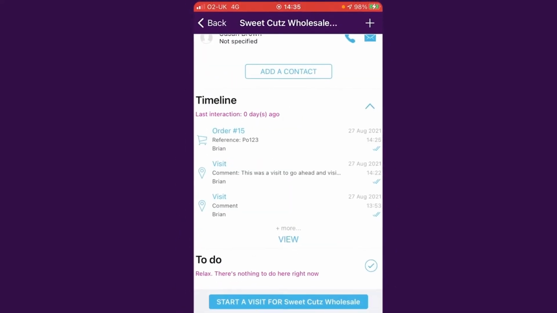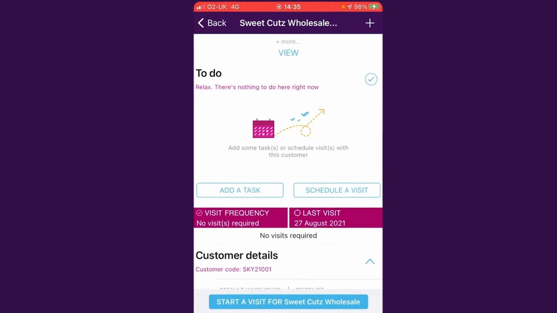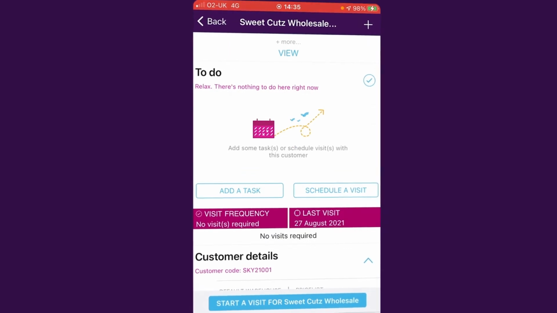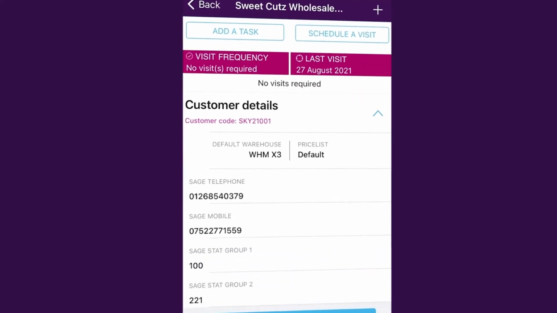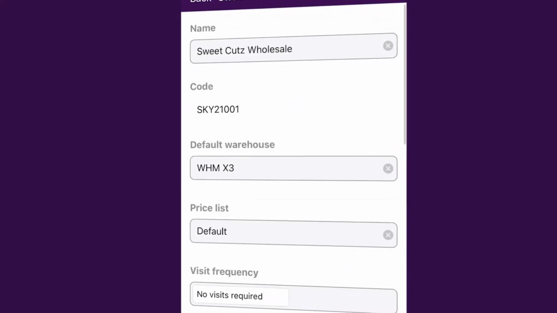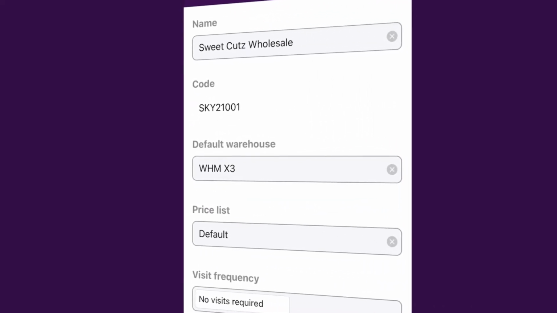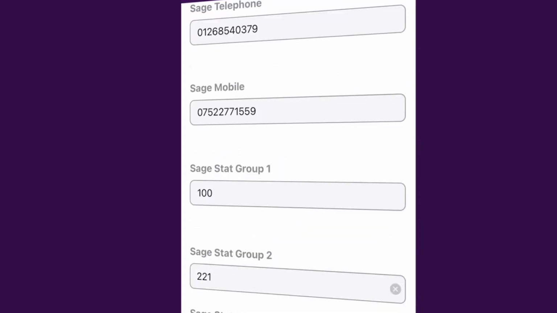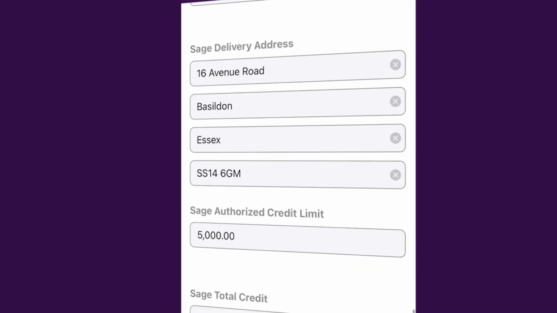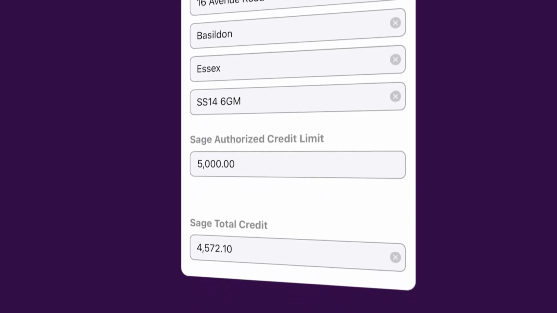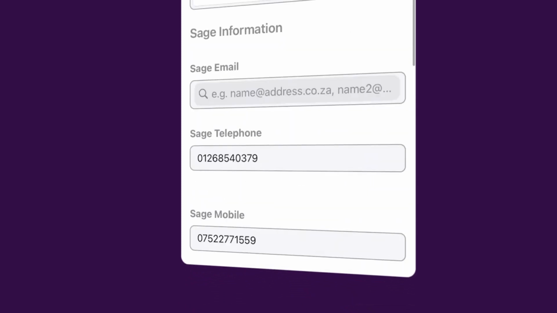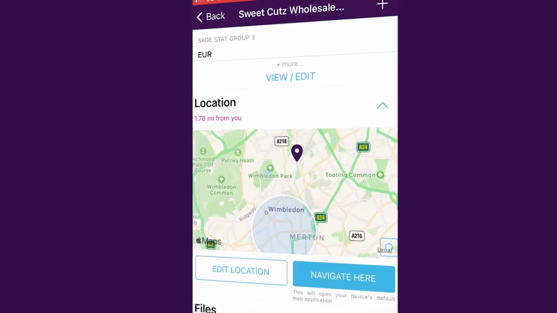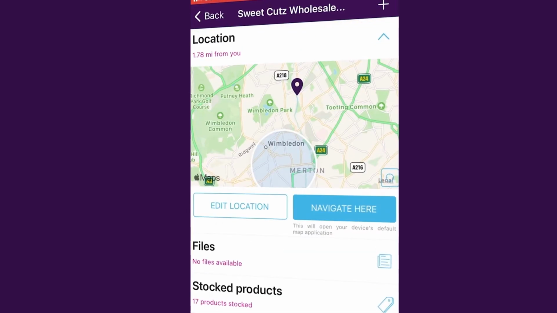I also want to have a look at any meetings, tasks or schedules coming through from Outlook, as well as a wealth of Sage information relating to this customer. Important information like default warehouse, price lists, stat groups, whether it's the delivery address, whether there's an authorized credit limit, Sage total credit amounts, and so on. All this information can be pulled through from Sage X3 specific to your setup. So let's place that order.